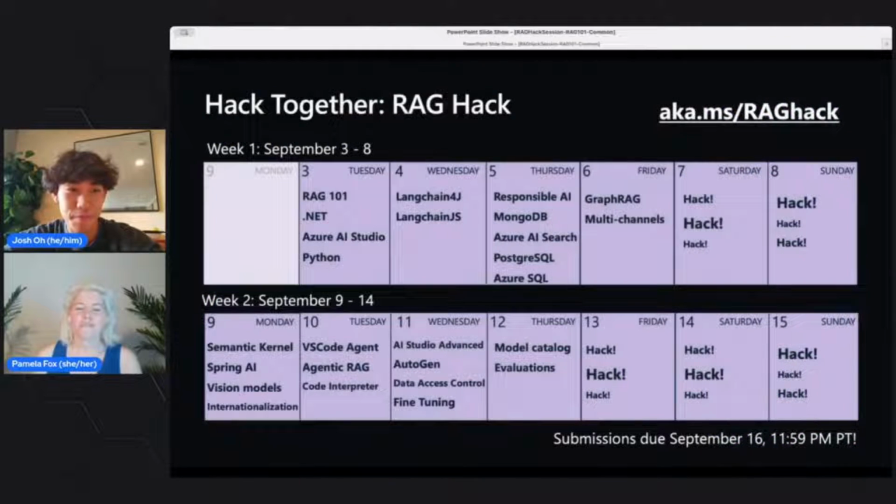RAG Hack is a free global hackathon happening from September 3rd to 16th. RAG is a technique to get a large language model to answer questions based off your data. We have more than 25 live streams teaching you how to build RAG apps with different Microsoft technologies, plus 10 cash prizes for the best RAG apps in each category. So we're super excited to have you join us for this RAG Hack.